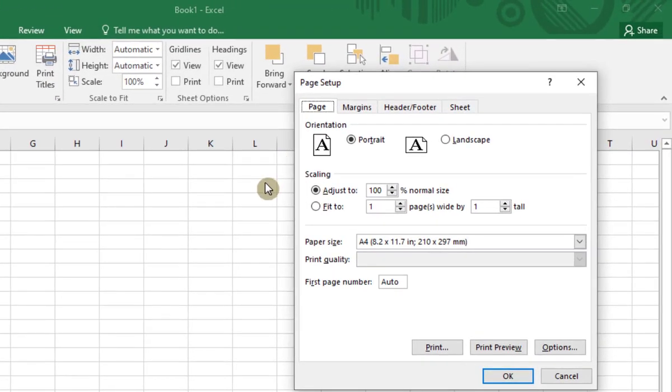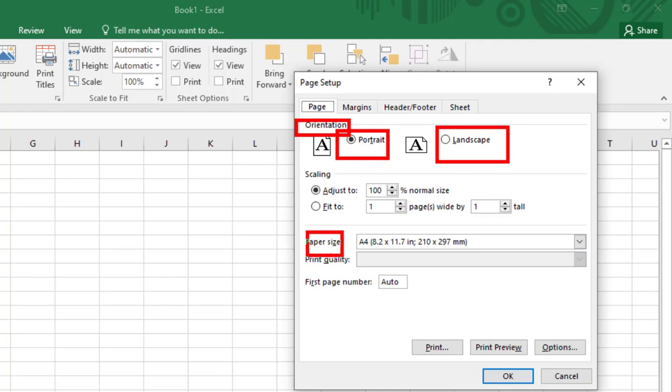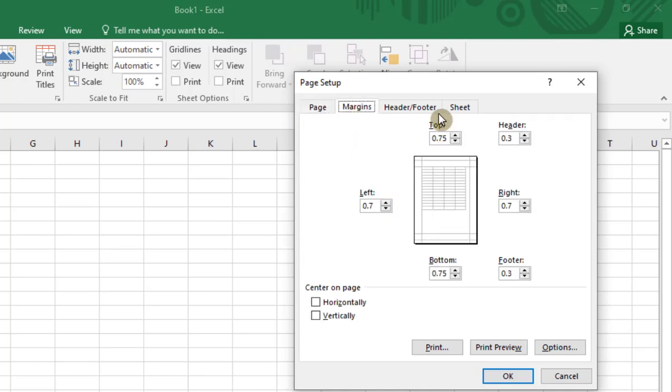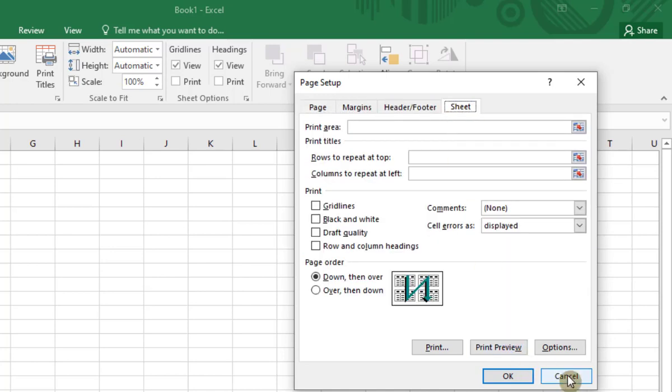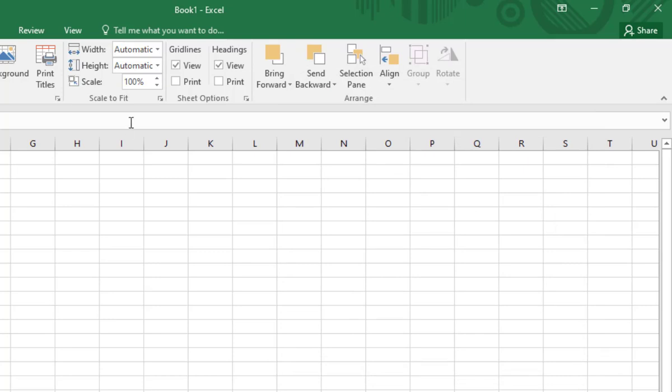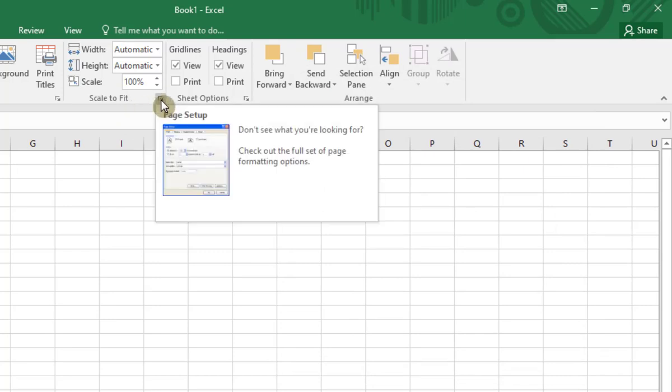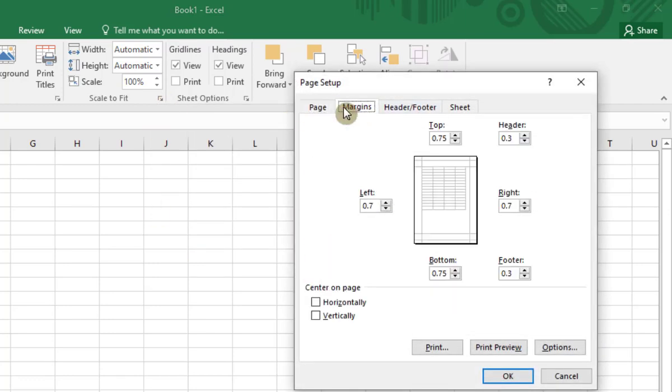Click here. From here, we can change the page orientation to portrait or landscape, change the paper size, etc. We can also change margins. Click on the Margins tab, Header, Footer, Sheet. The same menu appears if we click on the Scale to Fit Dialog Box Launcher.